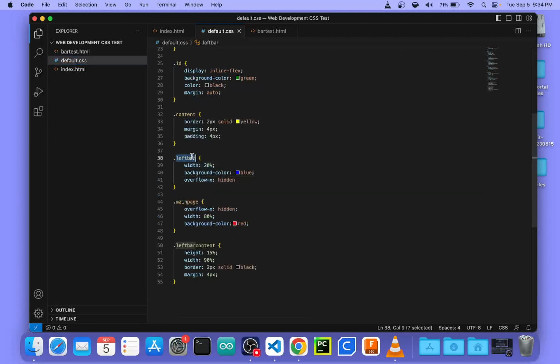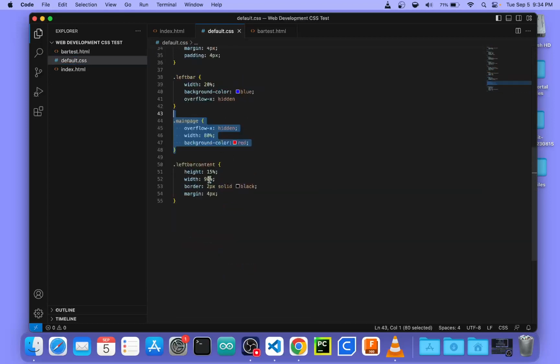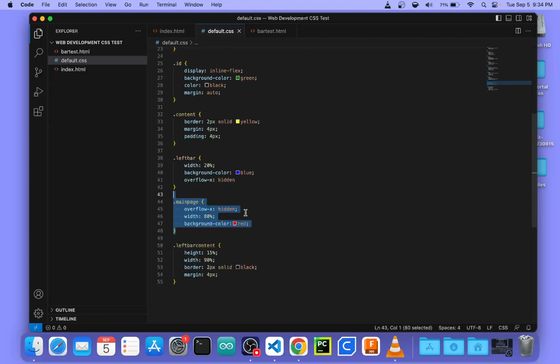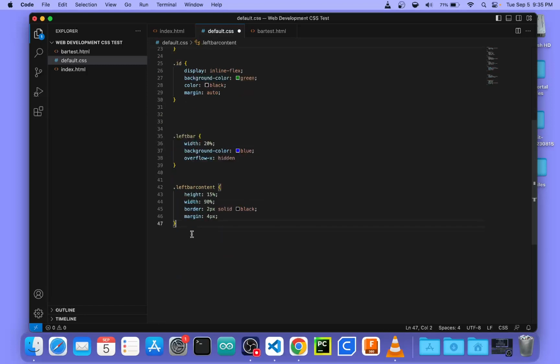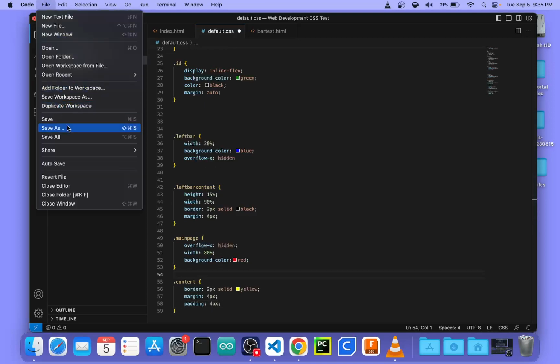So here's left bar content. And I'm not going to dwell on this styling right now. I just want to show you where it is. Here's main page. And then content is right above it. So I could actually arrange this a little bit better: left bar content, main page, and content. And this is going to be all of the styling for that. And it doesn't matter what order this stuff is in. So I'm going to save all of this.